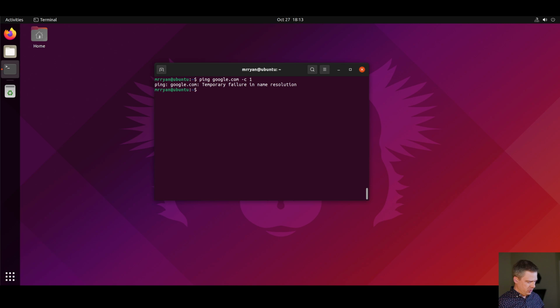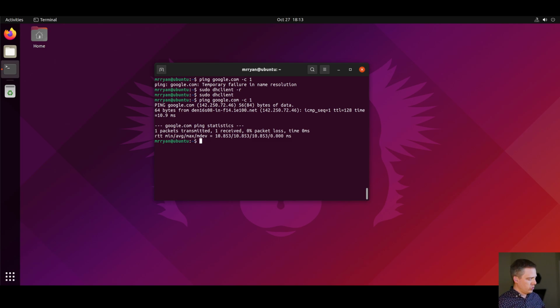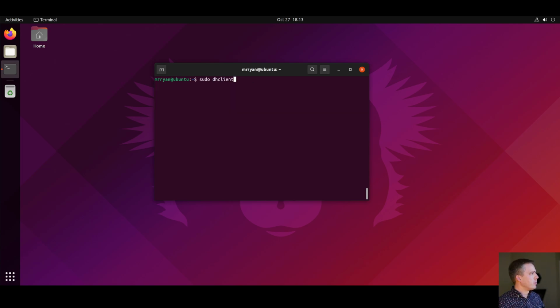So we do have an issue. So let's release and renew our IP address. dhclient -r. That should resolve that now. And good, we're online. So let's type this again. Sudo apt update.